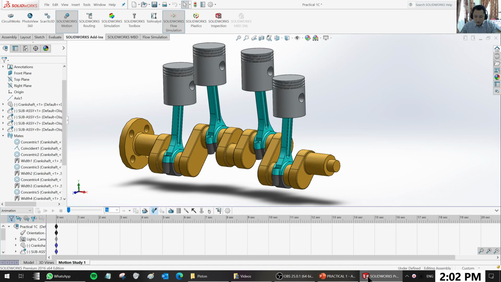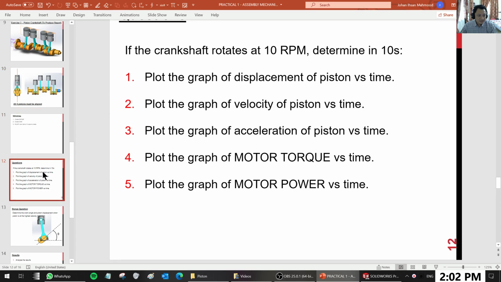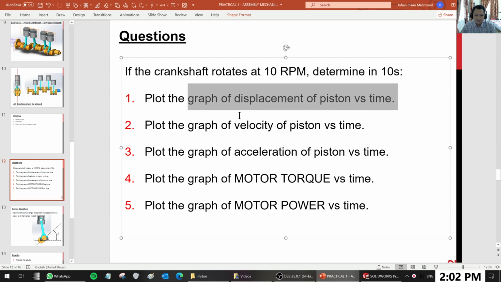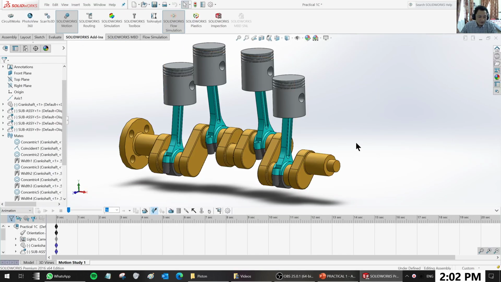So we're going to put some motors on our crankshafts. This is our crankshaft. There are a few questions we need to answer. We need to plot, first, the graph of displacement of piston versus time. So we've got the standard one now, SVA: displacement, velocity, acceleration. And then we can also plot motor torque and definitely motor power. So in order to do this, just go to motion analysis.